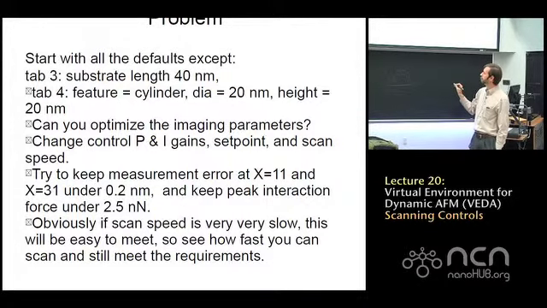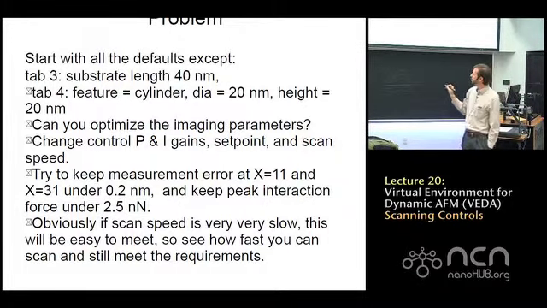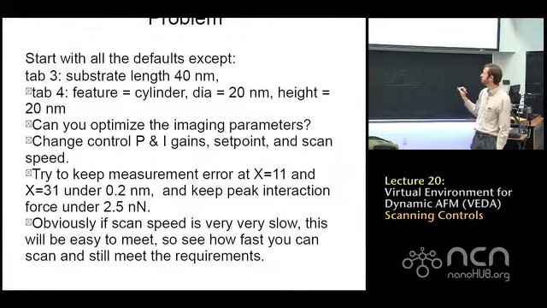Make the substrate length 40 nanometers. Set the feature to a cylinder with height and diameter 20 nanometers. And see if you can optimize the imaging parameters. The things you can change: the proportional integral gains, the set point, and the scan speed. I want you to try to keep the measurement error under 0.2 nanometers at 2 specific points.